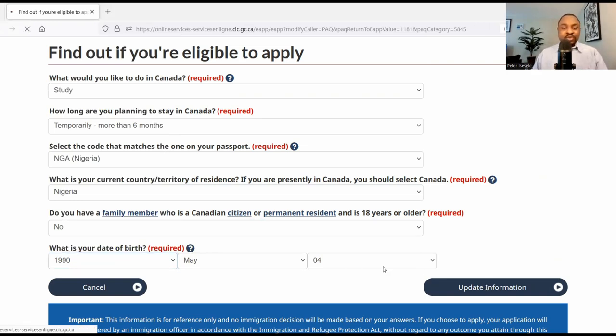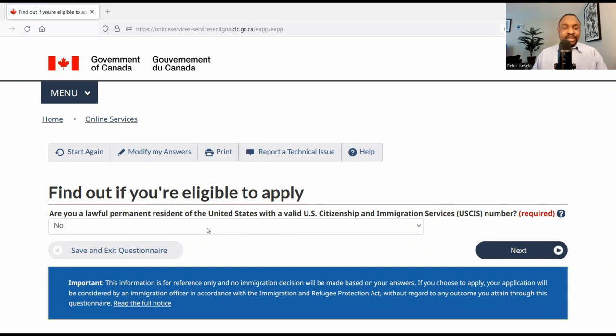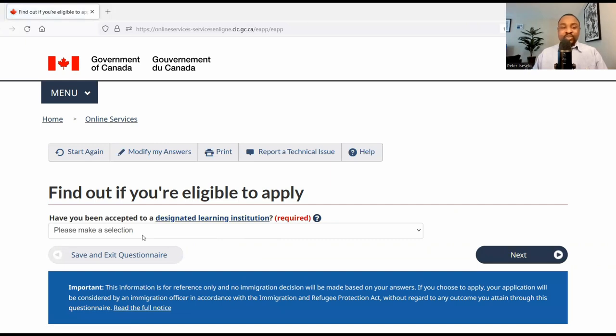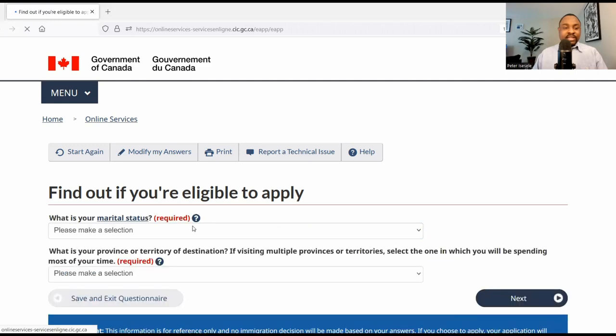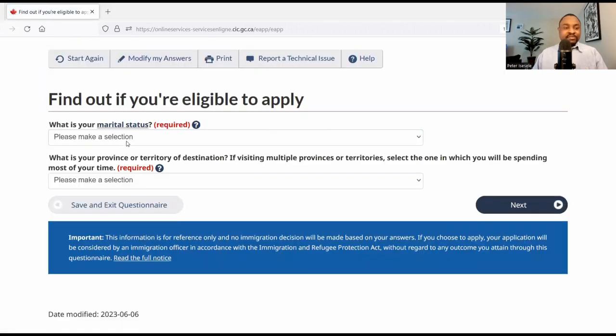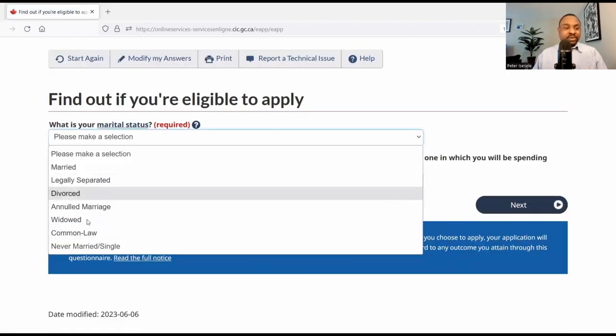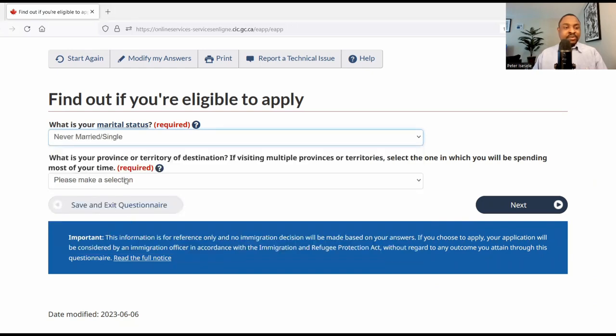Then you go to information. Are you a lawful permanent resident of the United States? No. And then, have you been accepted to a designated institution? Yes. And then, what is your marital status? For now, I'm just going to put in never married or single. What is your country or province or territory of destination? This is going to be wherever province your school is. So for now, I'm just going to put in Alberta.